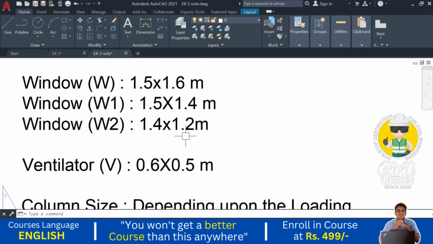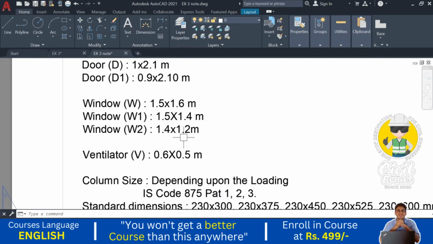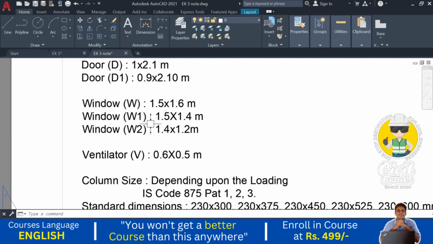Okay, from the bottom of the lintel or from the lintel level, it is 1.2 meter depth. Okay, so that is our sill level for the W2, and 1.6 meter from the lintel level. The depth of the window is 1.6 meter. So that level is our sill level of the W. Okay, I just draw the sill level of the W2 first.